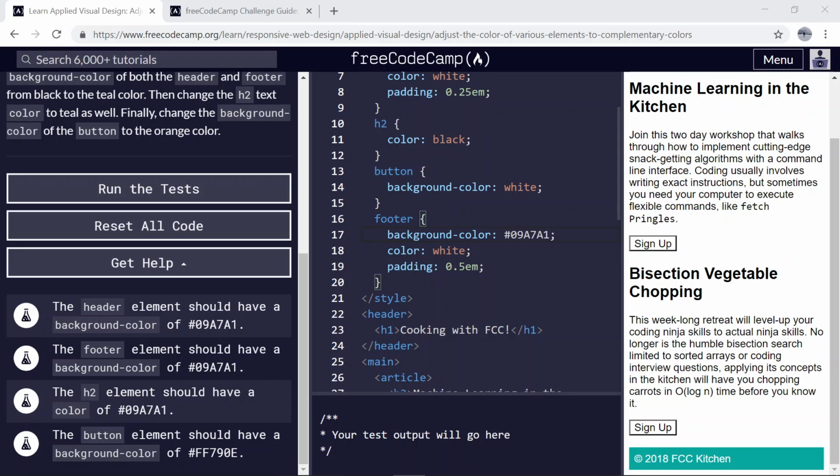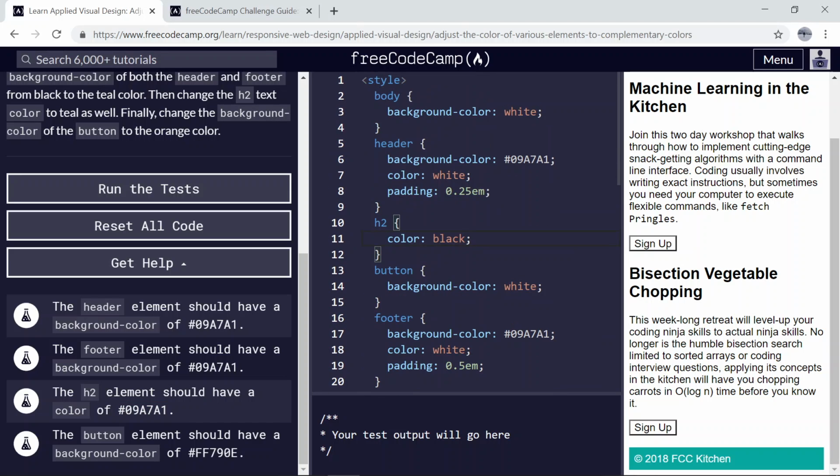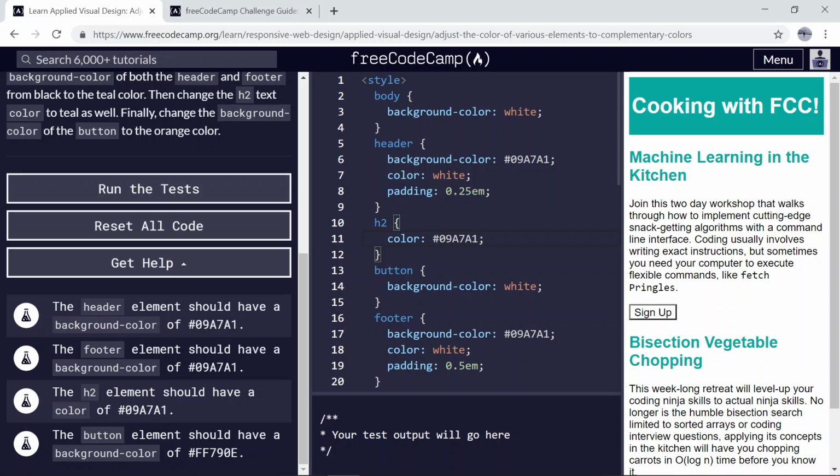Then we're gonna do the H2 element and change that to this color. Copy the whole thing. And we're gonna go over to the H2. Oh, it doesn't have a background color, so we're gonna have to add that. Oh wait, oh no, it wants just the color, so it wants this part. Okay, change the colors on the text.